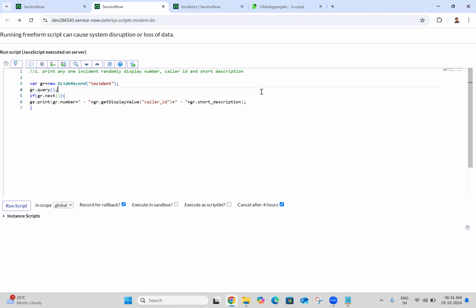In the if condition only we can give all these, number, getDisplayValue, like that we can't do. Fine. Do you remember what I told you? If we are using if within the GlideRecord, we are doing the operation on a single record. If we are using while, we are doing the GlideRecord operation on multiple records. So if I am using if, it will do the GlideRecord operation on only one record.